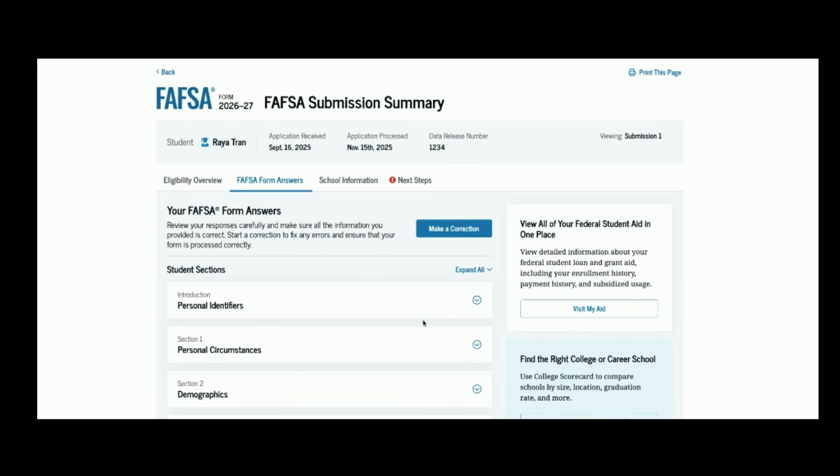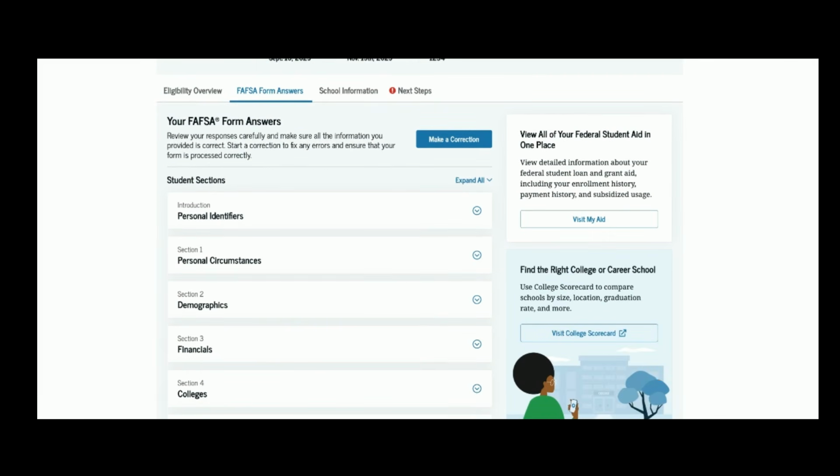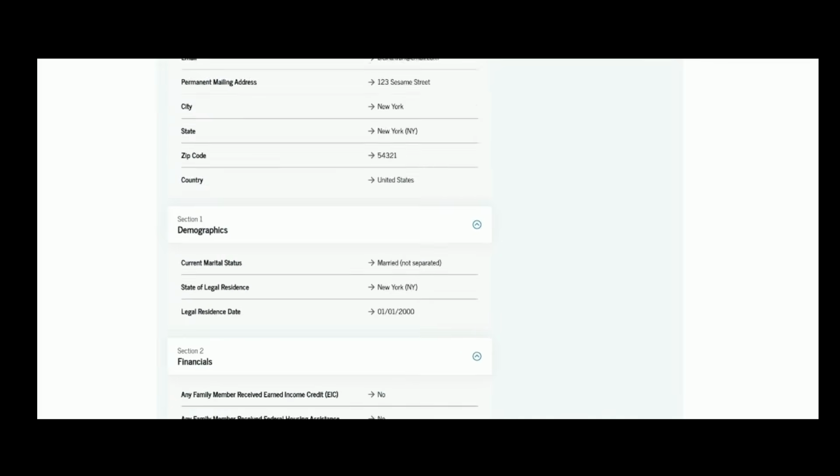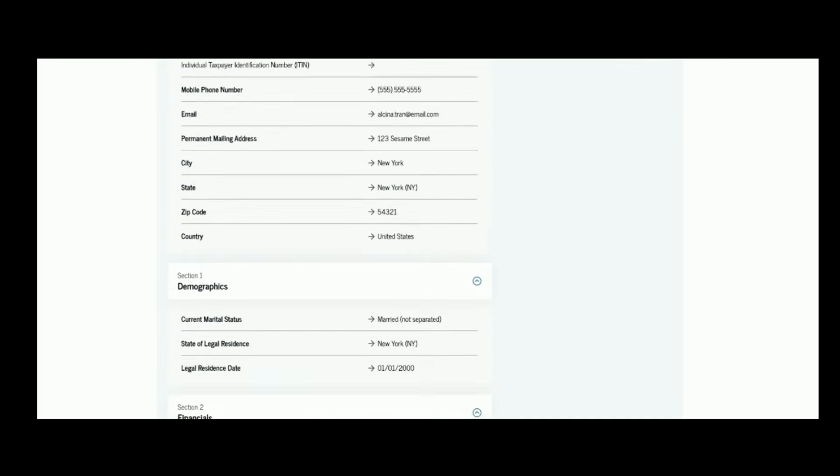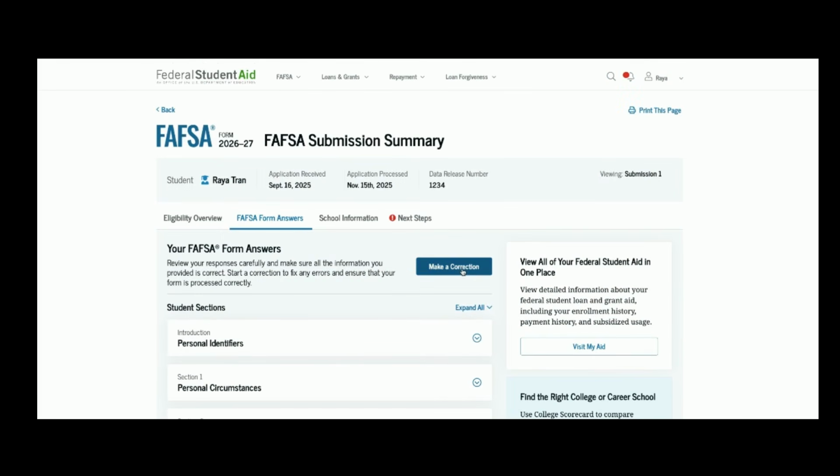One other thing to note is that if a student does need to add additional colleges later, or remove colleges and add colleges because they're applying to more than 20 colleges, this is the step at which they would do this. And they would technically be making a correction. However, they wouldn't be correcting the FAFSA, but updating the FAFSA with new information.